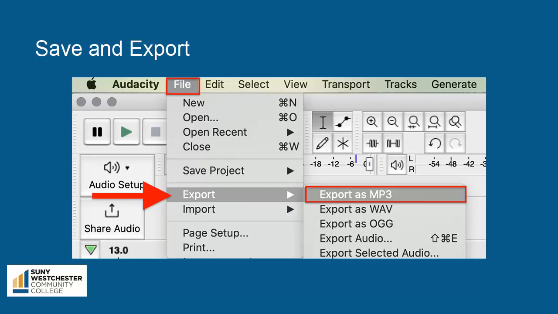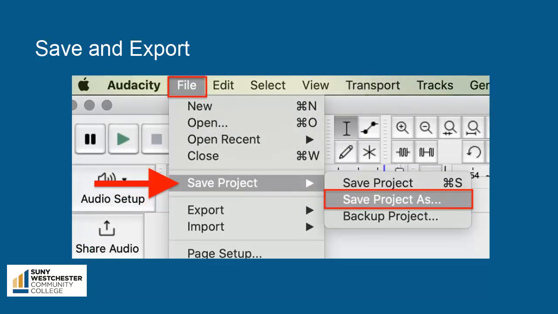If your podcast is complete, go back to File, Export, Export as MP3, and now save your project as an MP3 file. This is a common audio format that anyone will be able to listen to. Be sure to also save your finished version as an AUP3 file too.